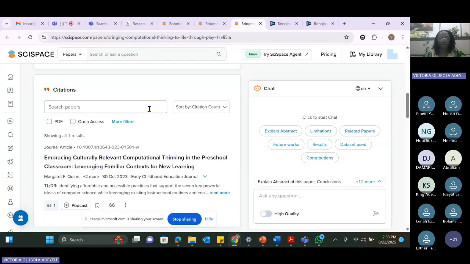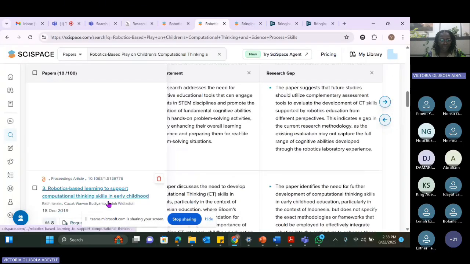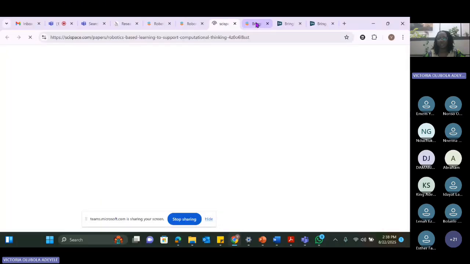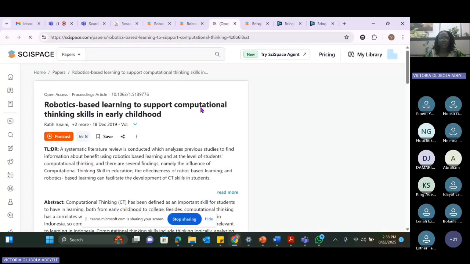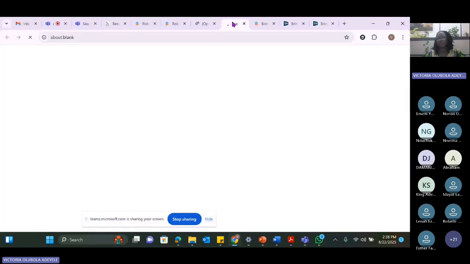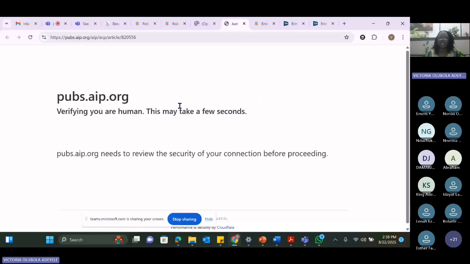Now, let me quickly do one more for us on SciSpace so that we can move to another AI tool. Okay. Robotic-based learning to support computational thinking skills in early childhood. This is actually relevant to my research. So I'm going to click on it. It's also a conference proceedings, and you can see with this, all I need to do is to click on the DOI. It will take me to the site of the article, and with that, I can easily download the article. So with that, you are good to go.